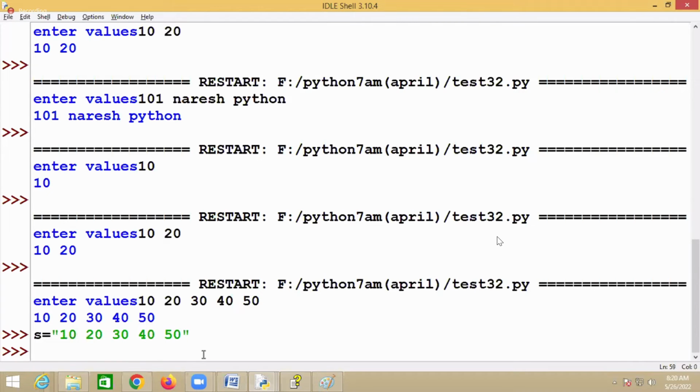String is having one function called split. Split is a function that string provides, and the split function splits one string into a number of substrings.